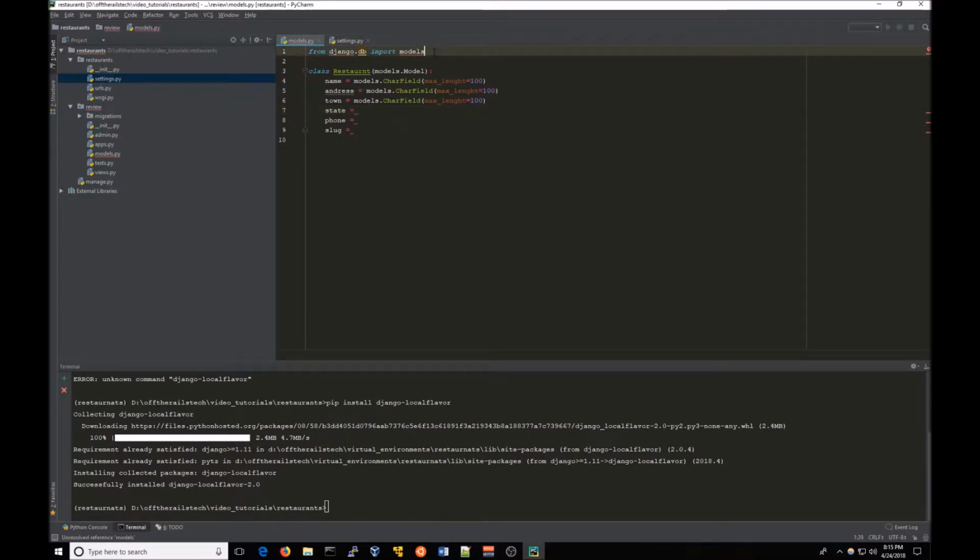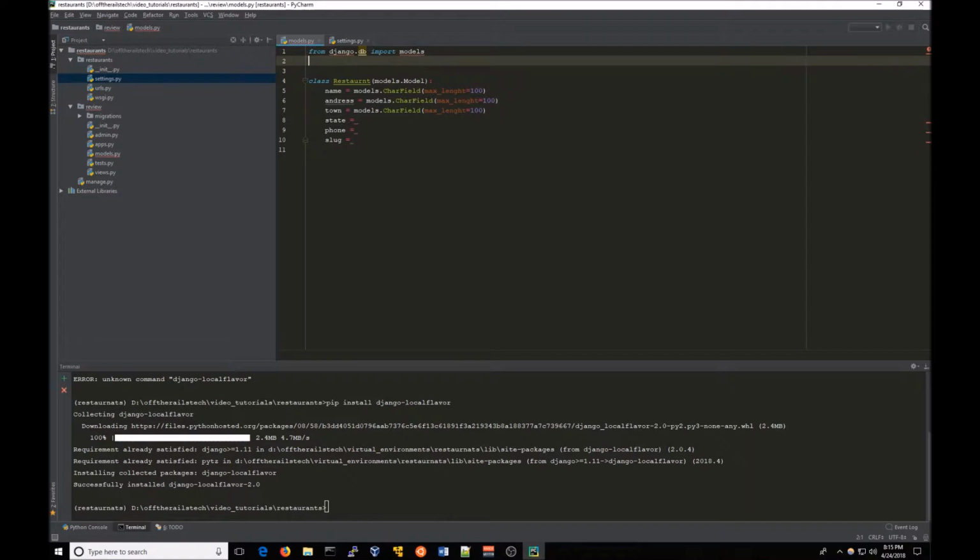Now, to use this local flavor, we're going to have to import some things. So I'm going to say from localflavor.us.us_states import STATE_CHOICES.